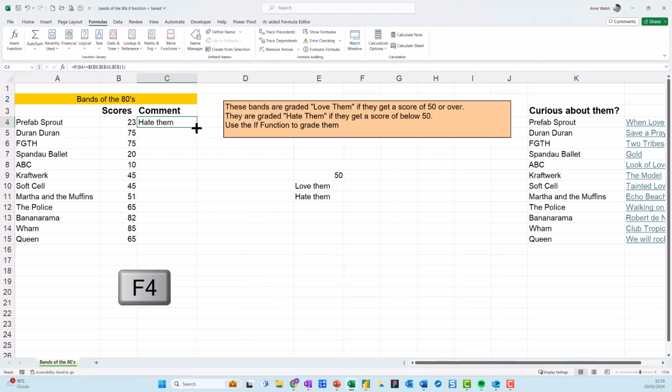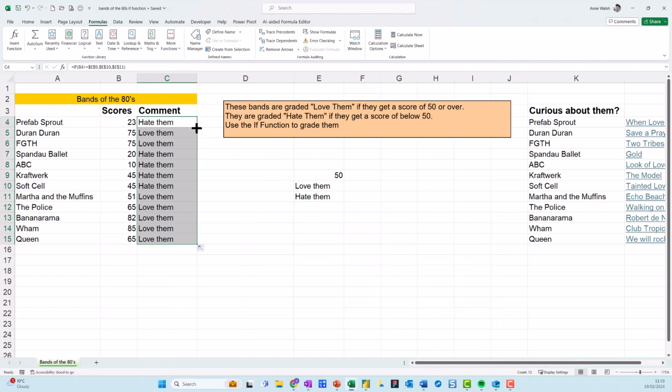Okay, and then I get hate them, which is completely wrong because I love Prefab Sprout. So I'm just going to change that to a 73. And you see then this updates automatically.